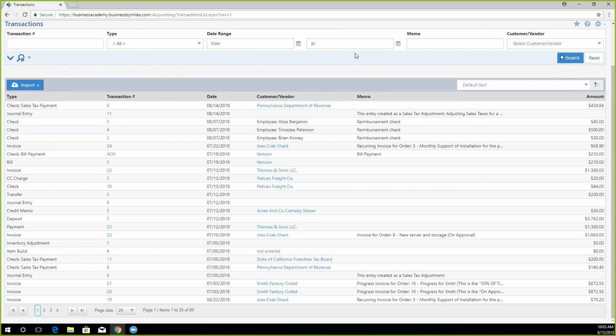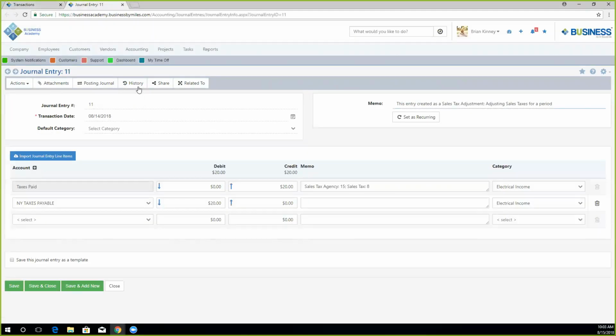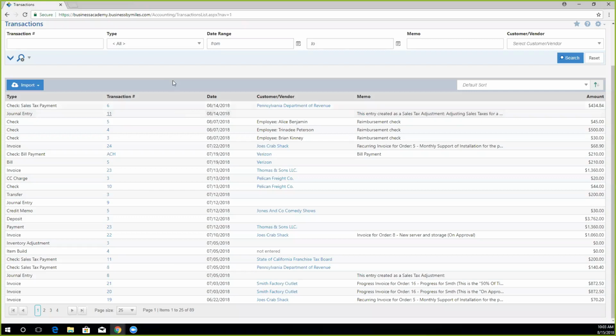This page displays information about each transaction, and you may notice that the transaction number is a hyperlink. This enables you to view the transaction by clicking on the hyperlink, which will populate the transaction in another tab. So here we can view all the details of the particular transaction. And because it opens up in another tab, we can simply close the tab to go back to the transactions list.